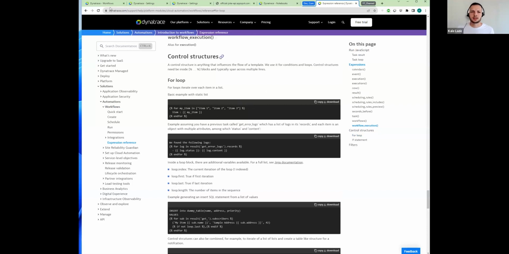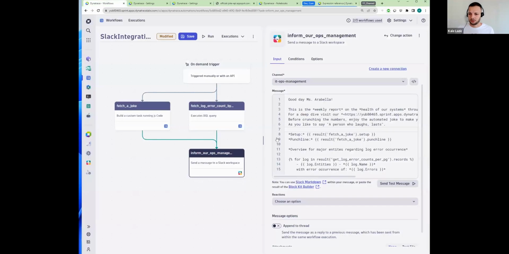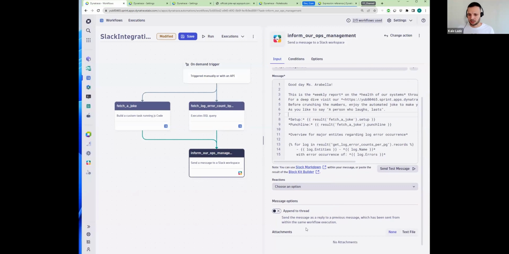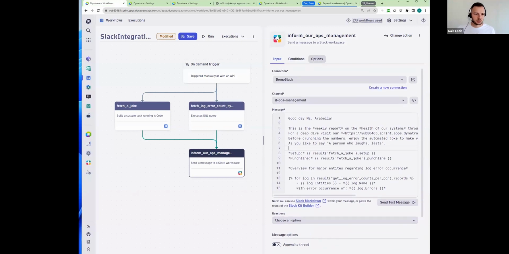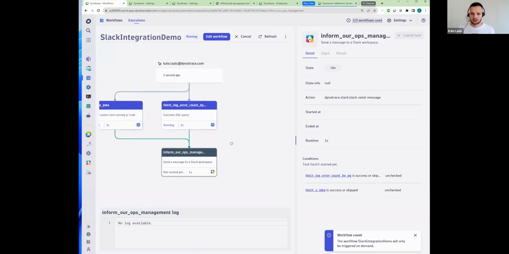Okay, good. Then let's jump back into the workflow. This looks fine. We will not configure anything in addition, like attachments or reactions. Also, we don't need any conditions. So let's just see if this works. And again, it's a rather simple example. We will use the external data as well as the DQL data. And let's see how this looks. So let us run this.